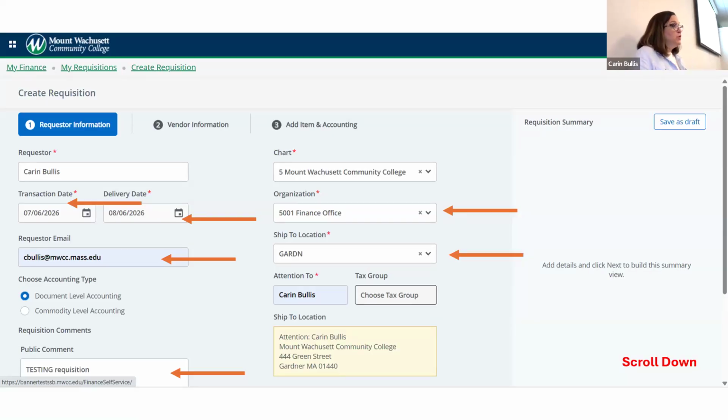So I'm not going to change the ship to location. I'm going to keep it as Gardner. And I'm going to add my name to the attention box. And when I do that, you will see that it has changed and it has added my name down below on the attention and the ship to location.